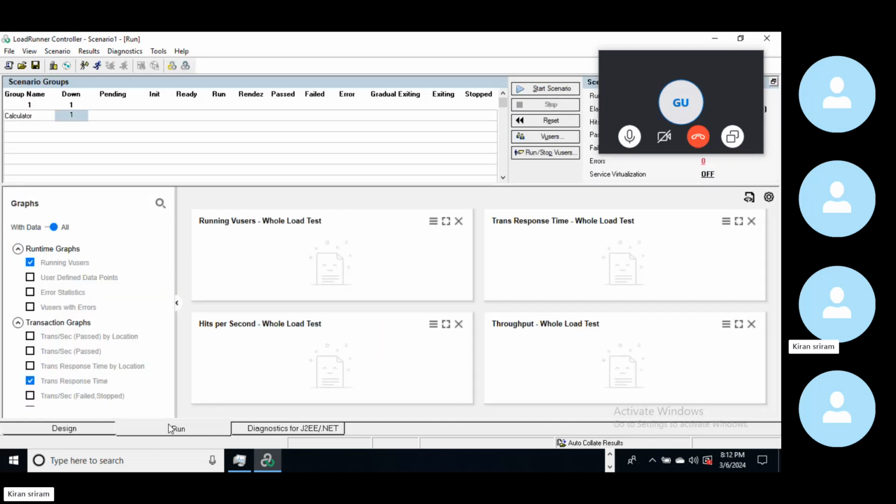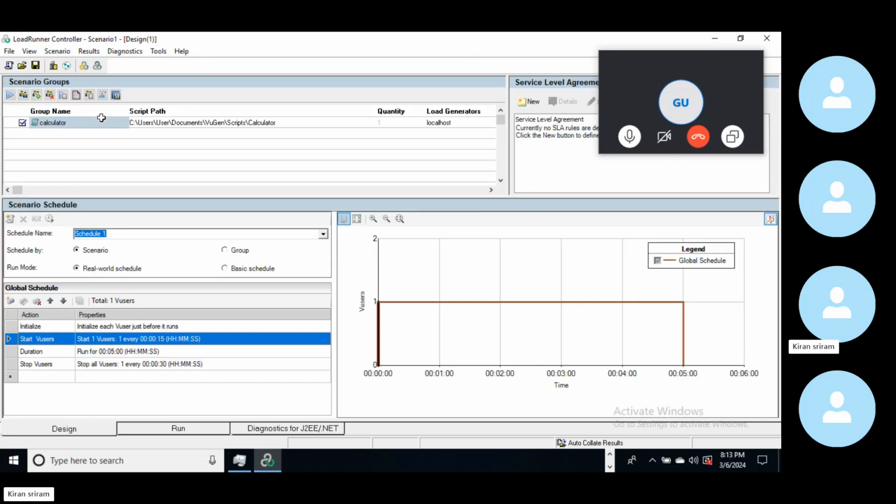Run phase means once you have designed the scenario, if you want to start the execution, click on start, and during the test you should monitor from here how the test is going, whether it is going well or not. Now let's go to the design studio. This is the script we are executing, this is the script location, and quantity means the number of users. Now we have one user.